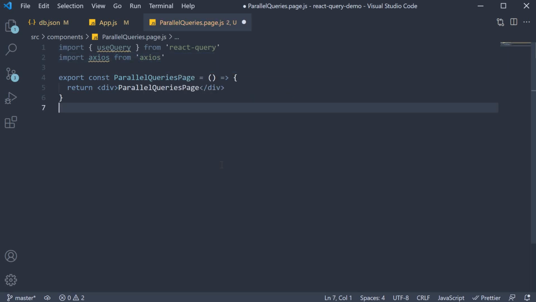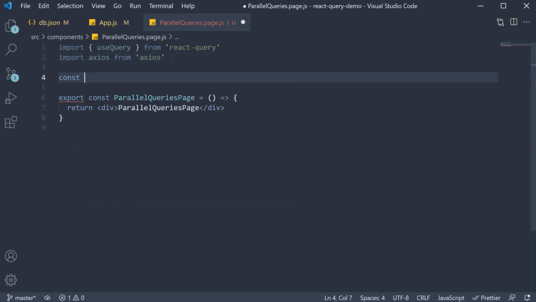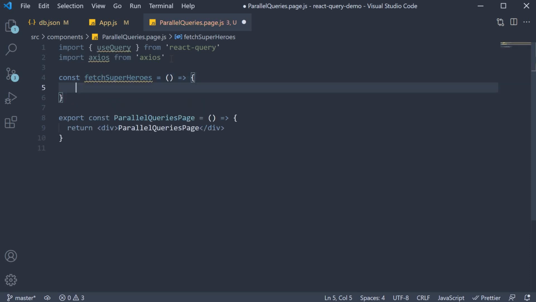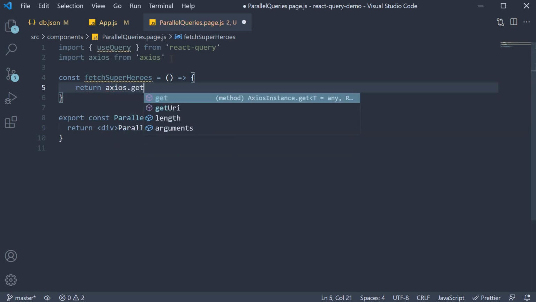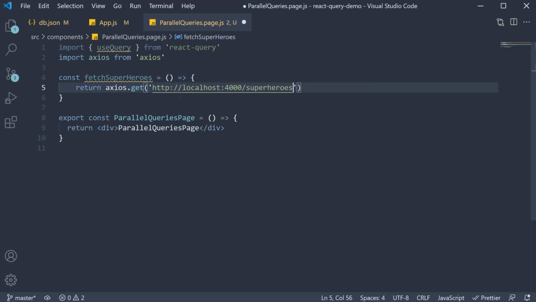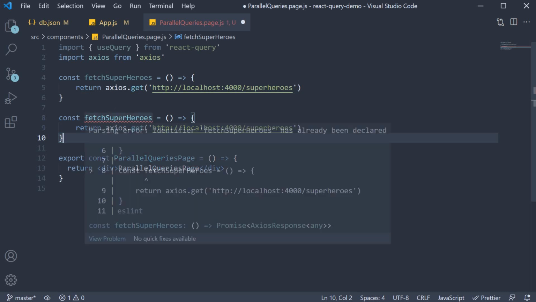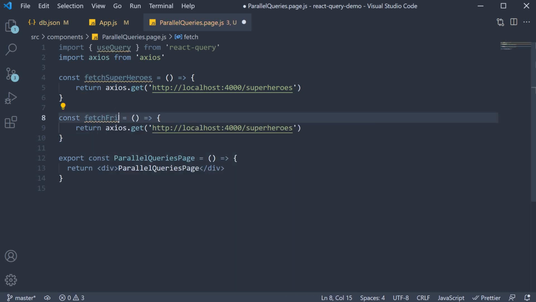Step 2, we define the fetcher functions for both superheroes and friends. So outside the component, const fetchSuperheroes is equal to an arrow function where we return axios.get, and the endpoint is http localhost port 4000/superheroes. Similarly, make a copy of the function, rename it to fetchFriends, and the URL is going to be localhost 4000/friends.